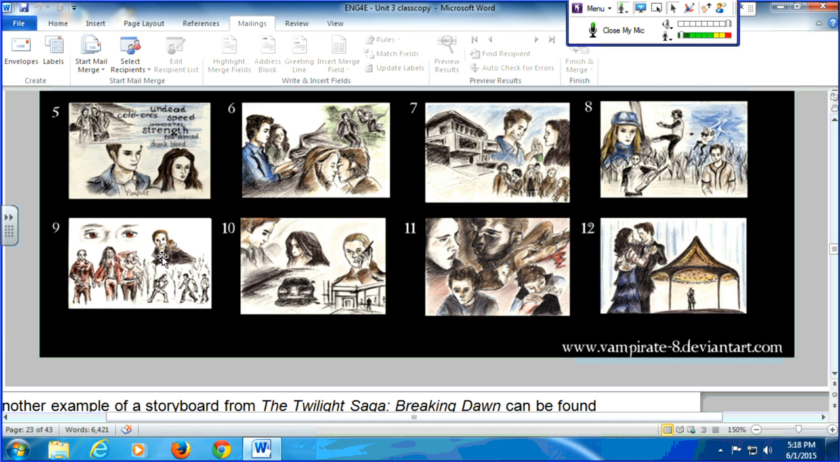So that's one example of the entire first movie as a storyboard. You're only doing one scene, but it gives you a bit of an idea. Now, these drawings are a lot better, a lot more high quality than I would expect you to have in your own assignment. So that's one example. We'll zoom back out now.